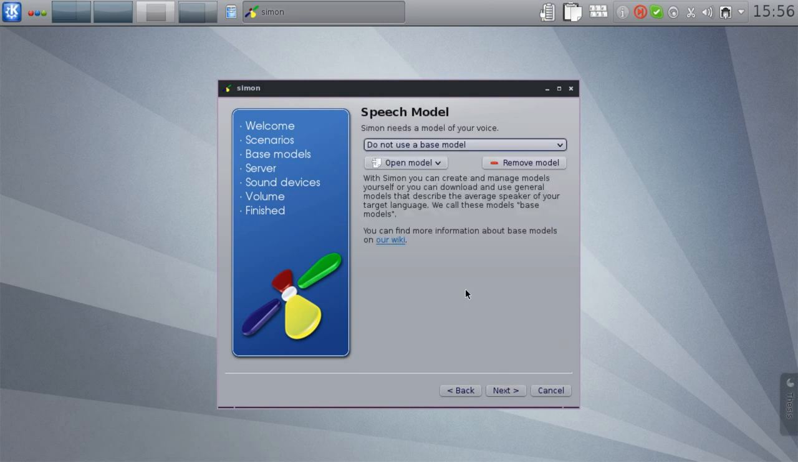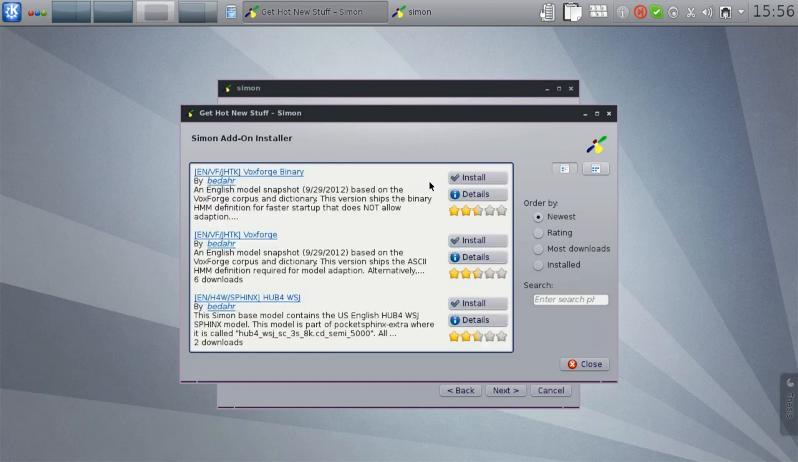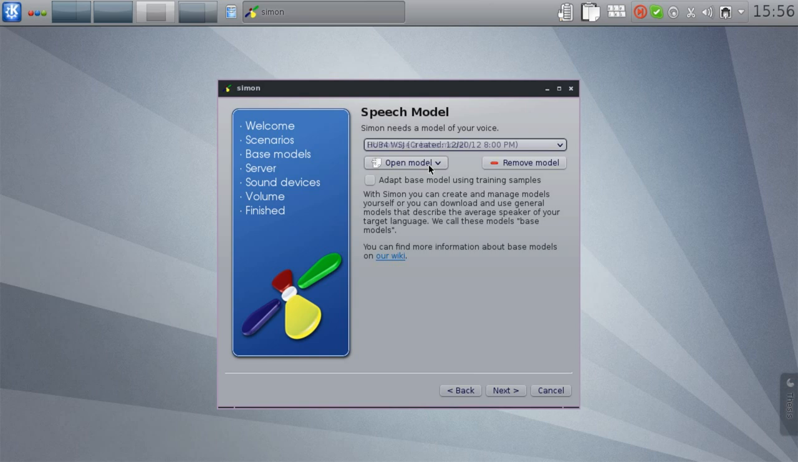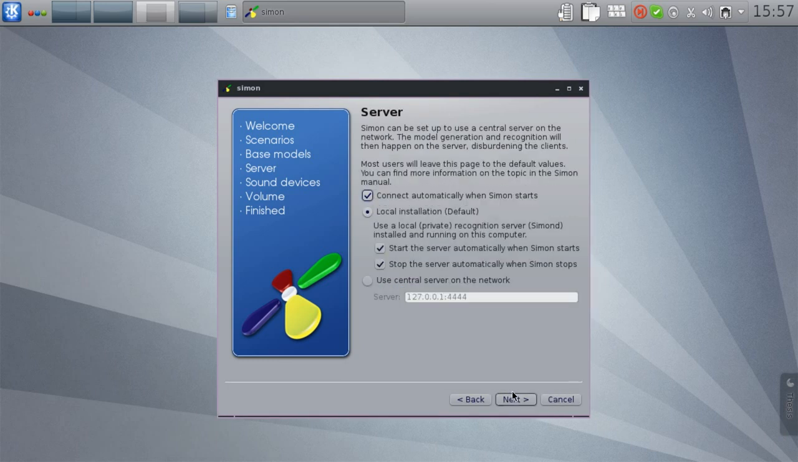The speech model tells Simon how your pronunciation works and how your speech actually sounds. You can build one speech model on your own, or you can download a base model to avoid the training. Again, we can just download this from online. You can see the free models available, and we select the English H4W model to match up with our scenarios selected in the previous step. You can see that this model has now been added to this list, so just select it. You also have the option to allow Simon to adapt the speech model to your voice, so select that if you want. If you don't have any training data, it won't make a difference, but as soon as you start training, you can improve adapted models.